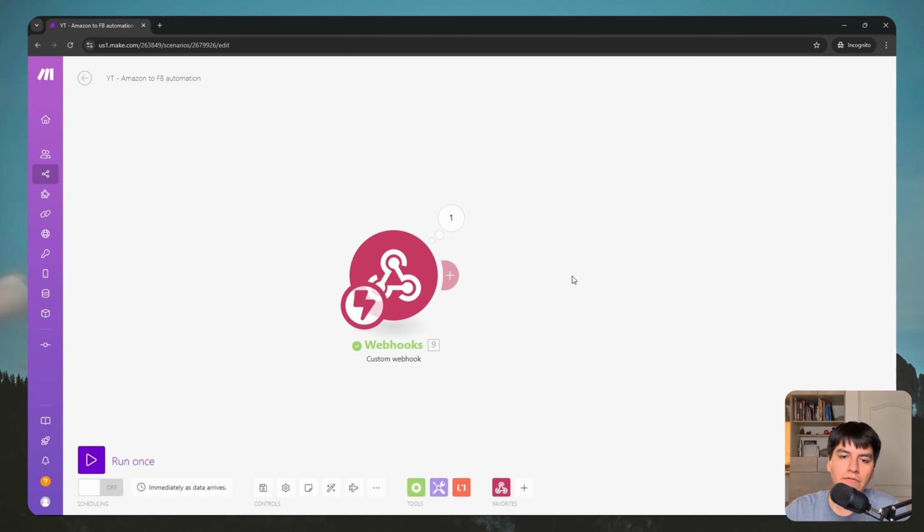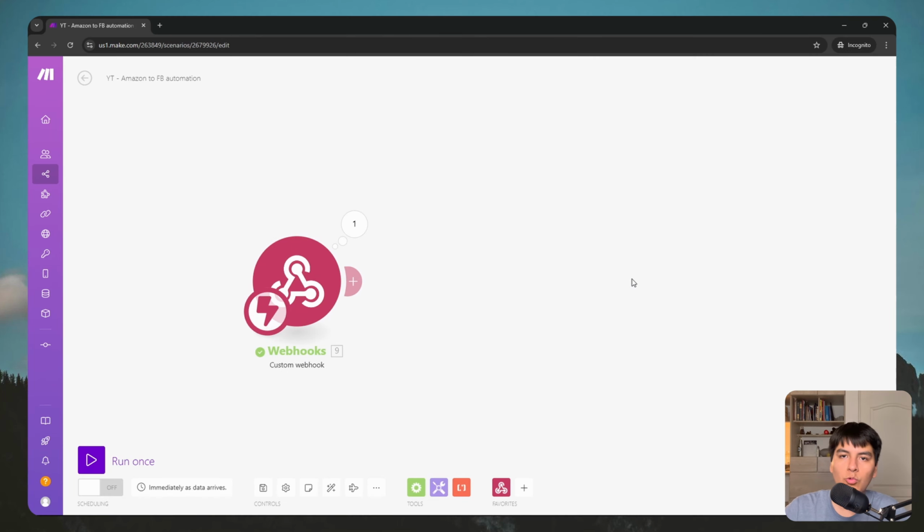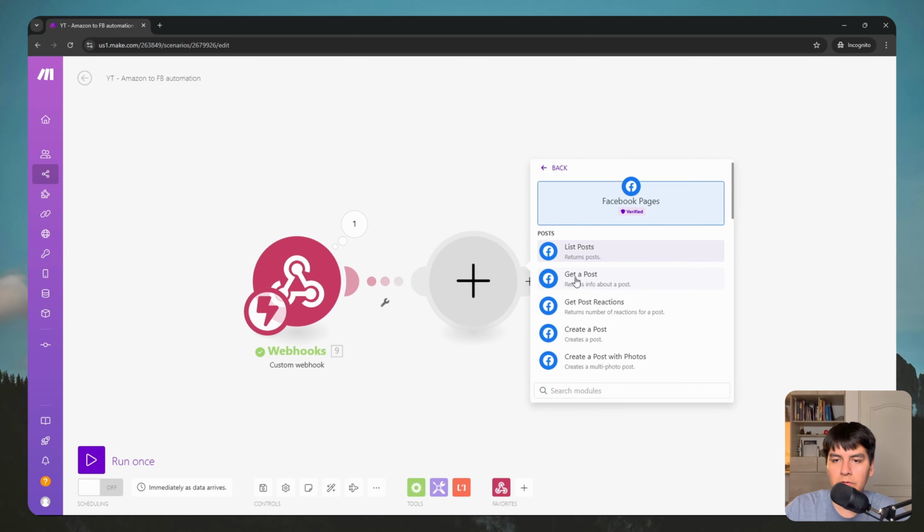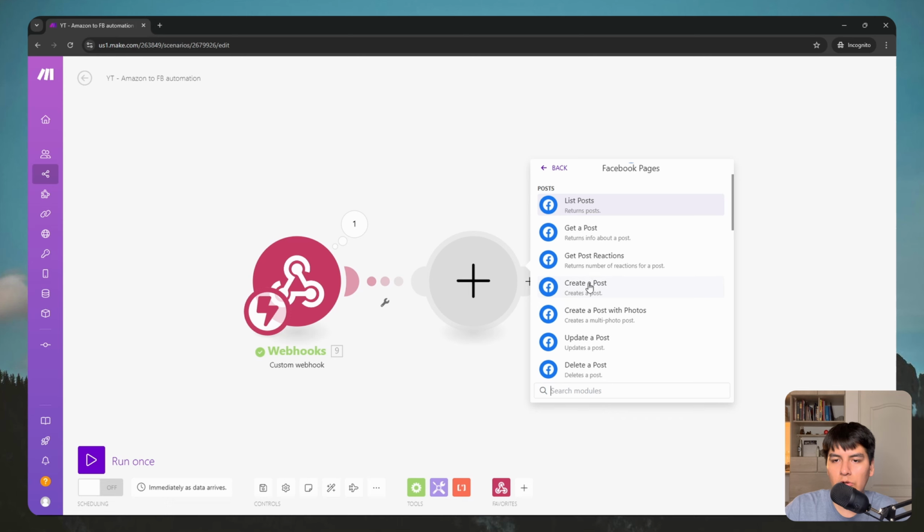Okay, so now that we have all of the data we need in make.com, we can do whatever we want with it. In this case, remember that we were going to post it to Facebook, specifically to a Facebook page. To do that, just add another module and search for Facebook. You just need to click on Facebook pages and create a post. No, actually, create a post with photos.